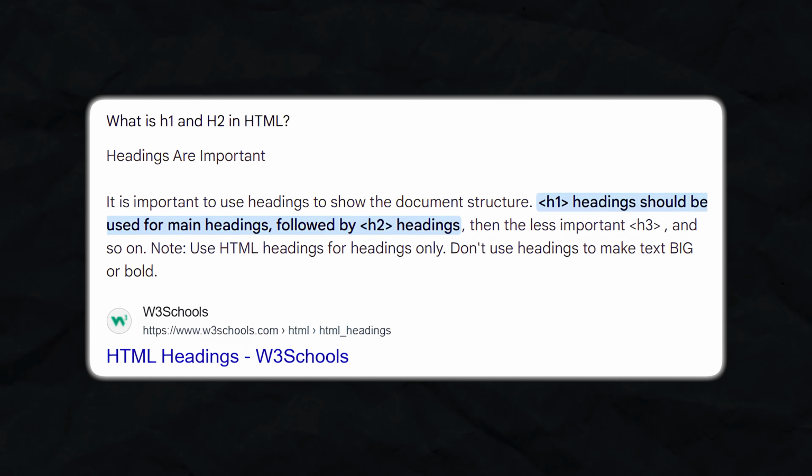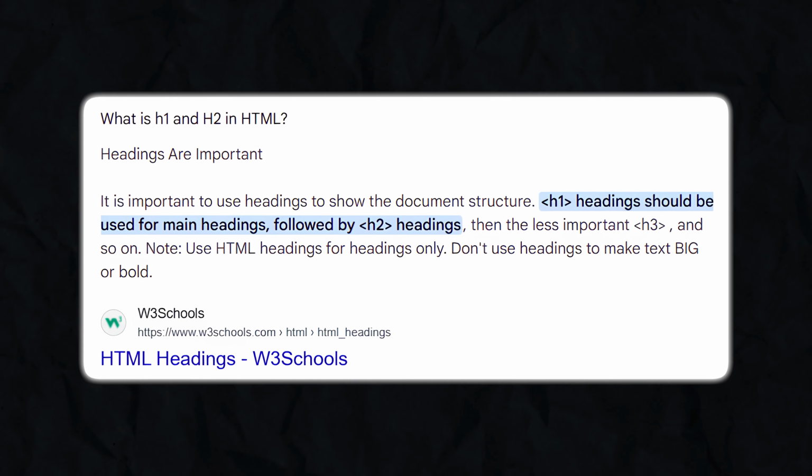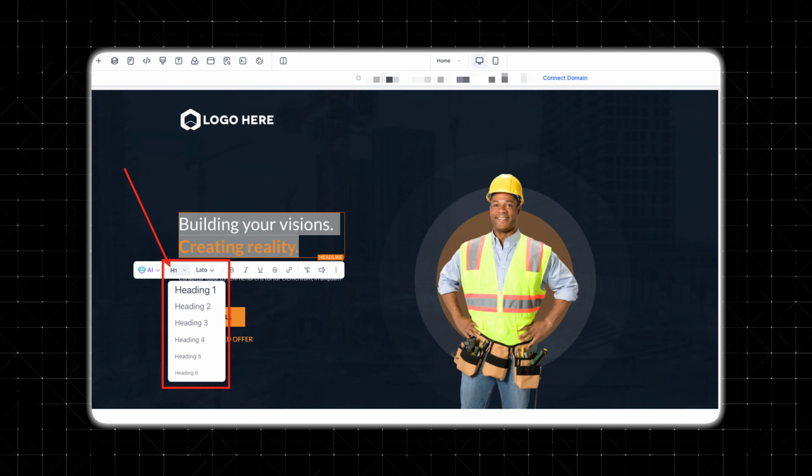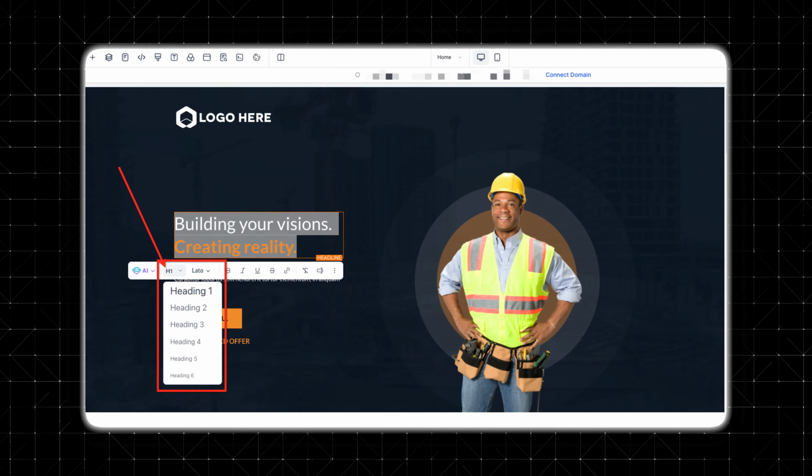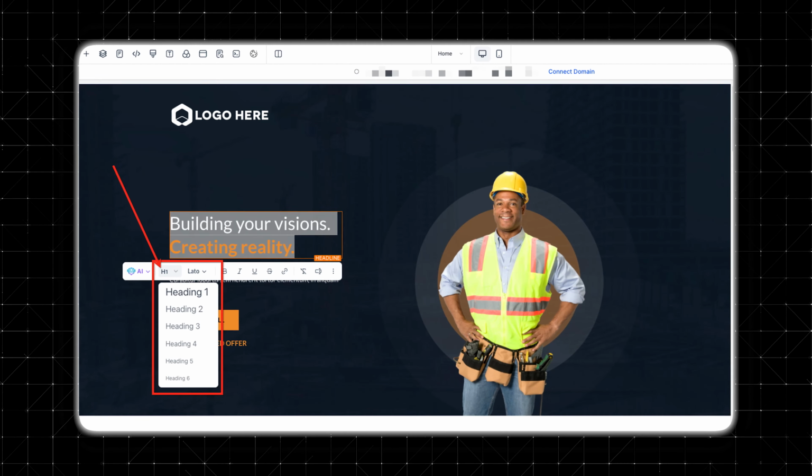Now, a common mistake that I see all the time is using large text to make something look like a headline, but it's not actually set as an H1 or an H2 in the back end. Search engines don't care about how big or small your text is. They care about how it's tagged. So in GoHighLevel, make sure your main headline on a page is actually set as an H1.